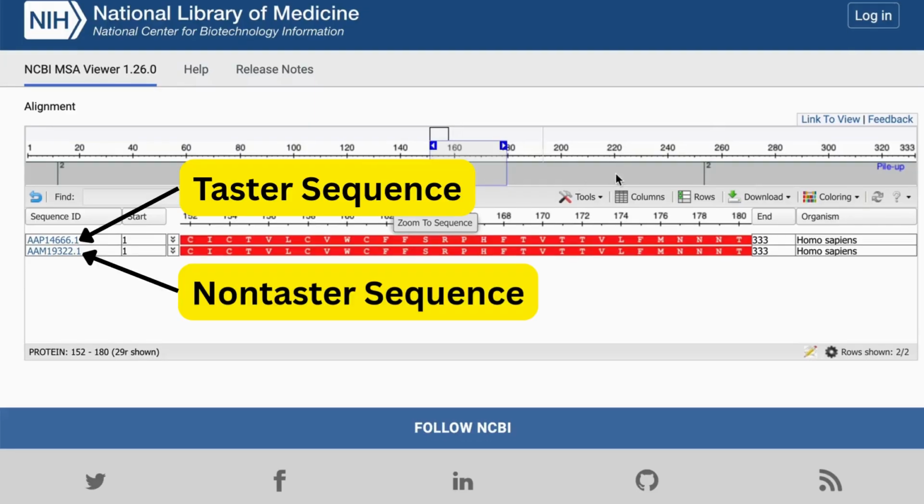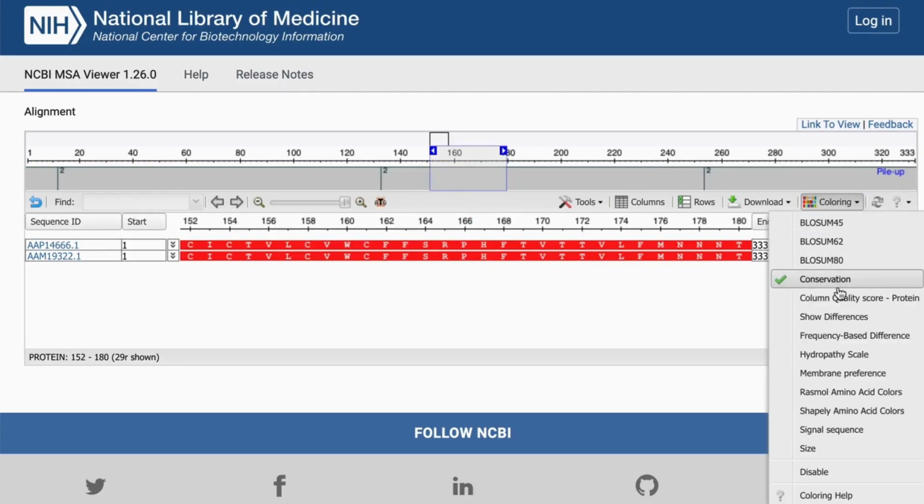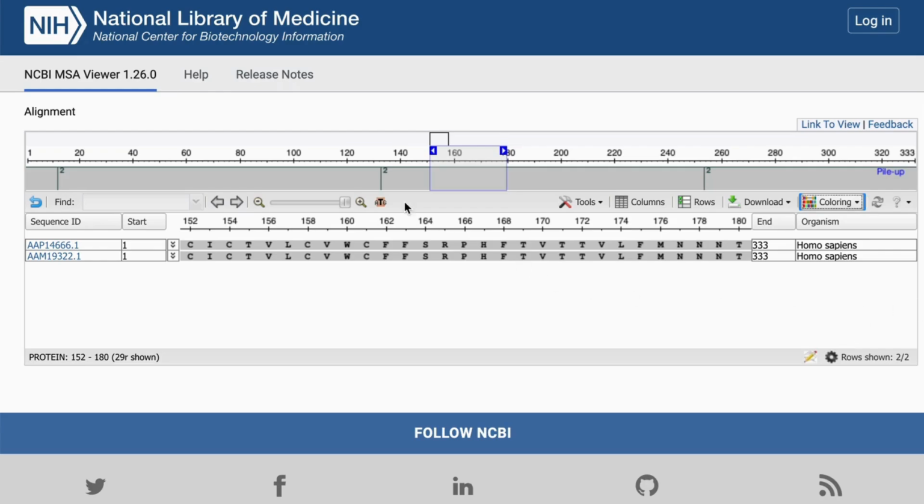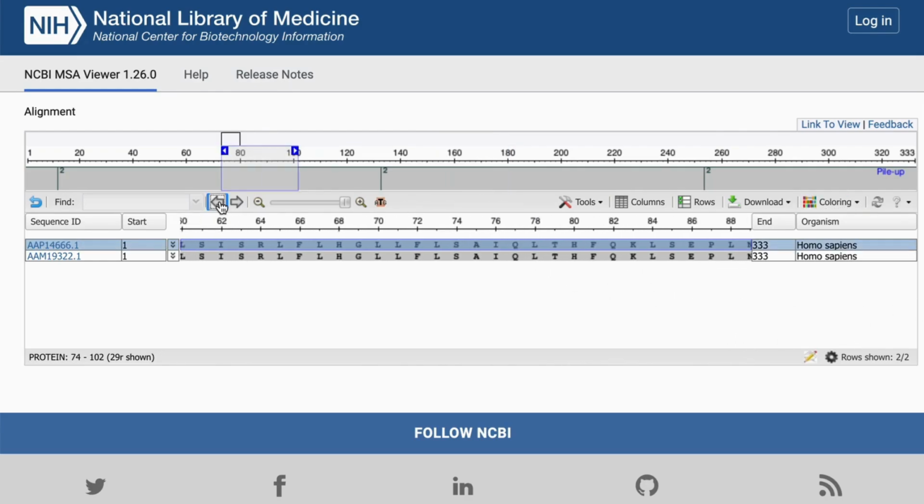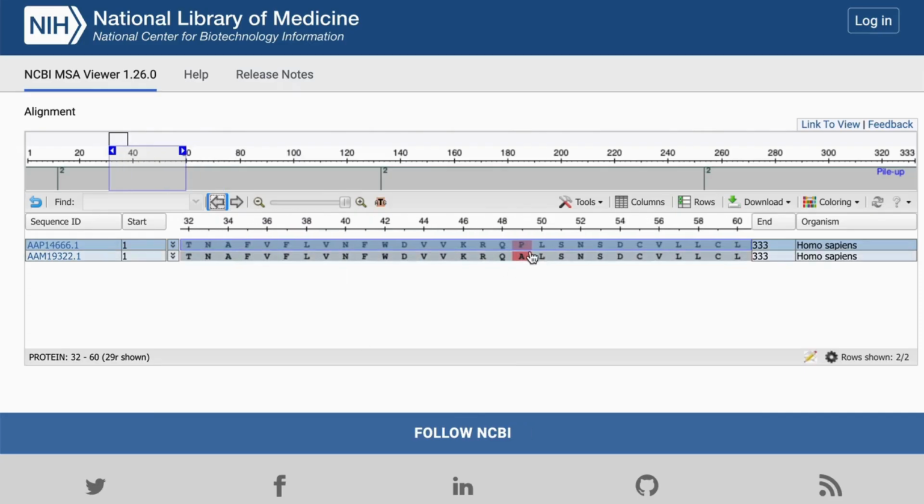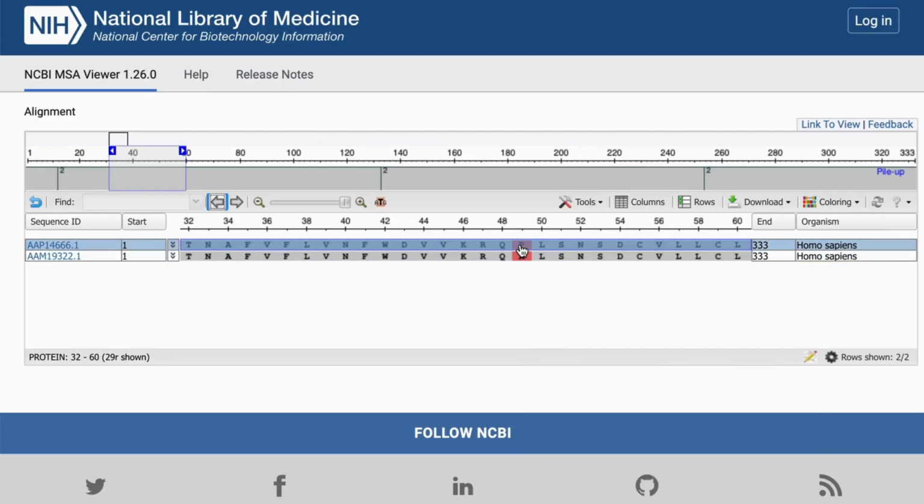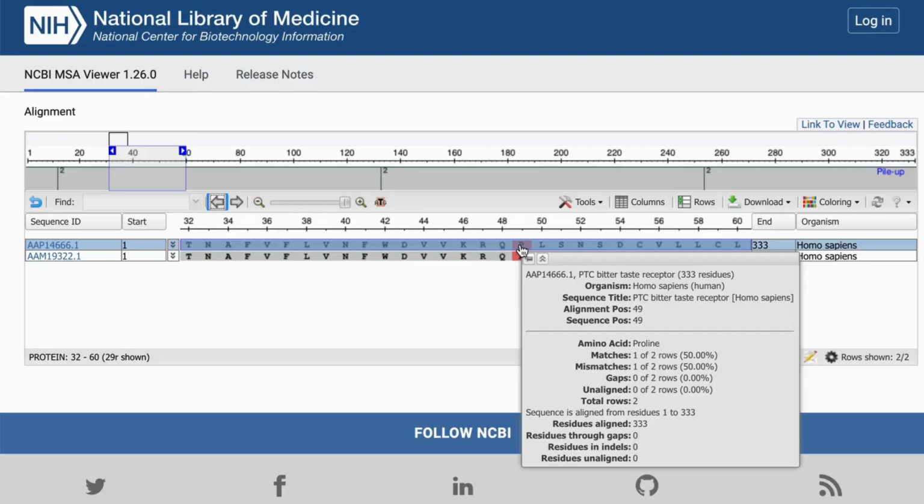As a reminder, AAP14666.1 is the taster sequence and AAM19322.1 is the non-taster sequence. Under the Coloring pull-down menu, select Frequency-Based Difference. Amino acids that differ between the two sequences will now be highlighted in red. Move the uppermost rectangular slider along the length of the sequence alignment to identify amino acid differences between the two sequences. Record the amino acid positions and sequences.